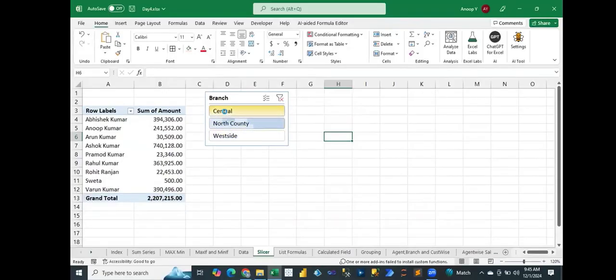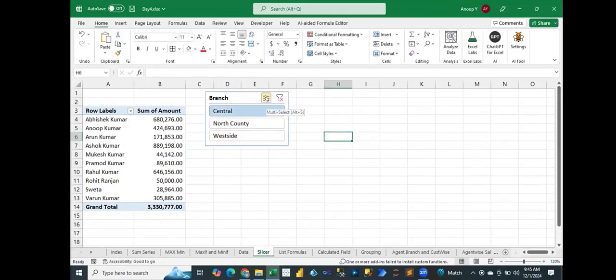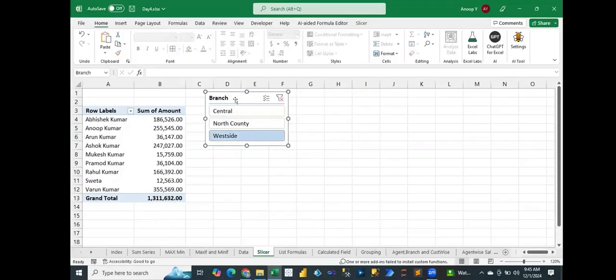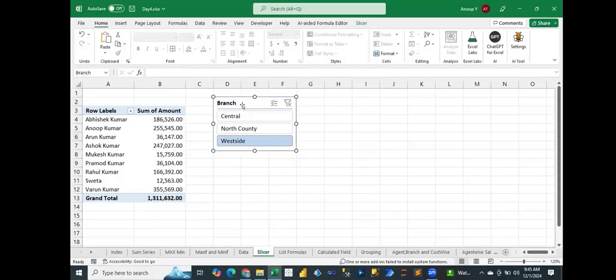And if you want to select multiple values like Central and West Side, you have this Multi-Select option. Click on this, and now if I click Central and West Side, you can see this. You can deselect multiple options also. So the slicer is going to filter on this. And you can put multiple slicers, it's not just one slicer.